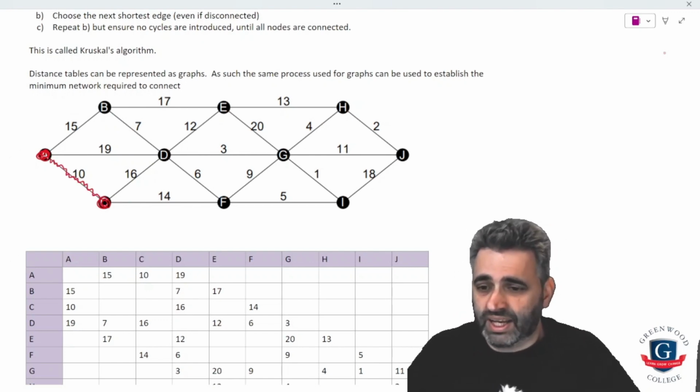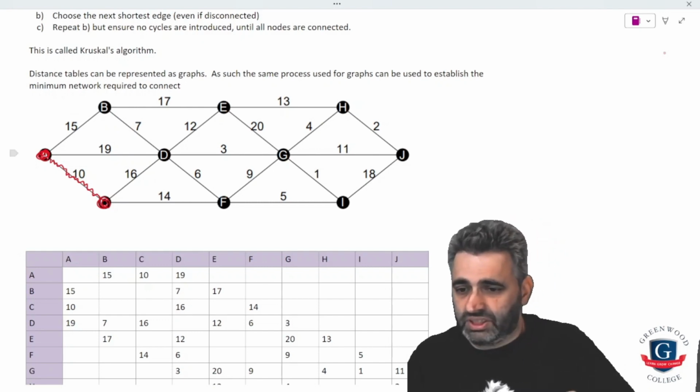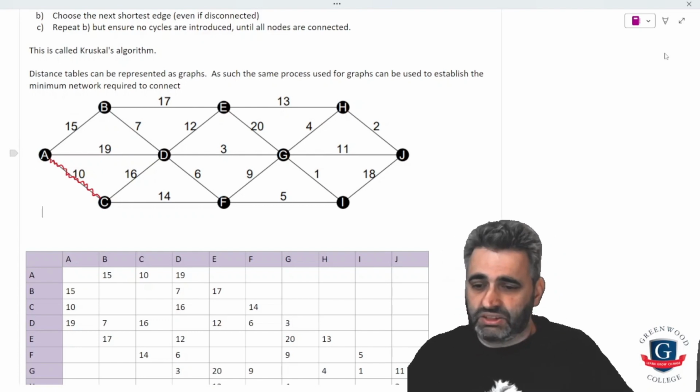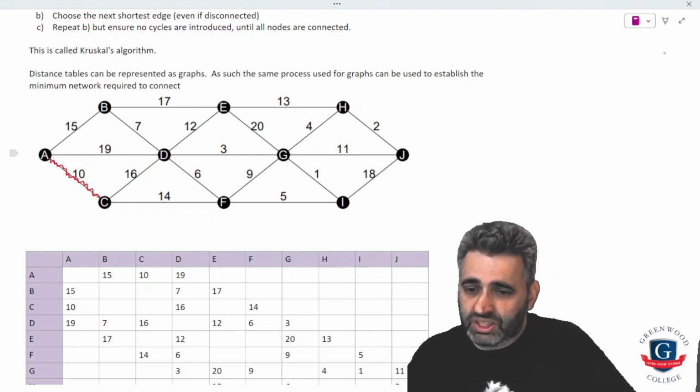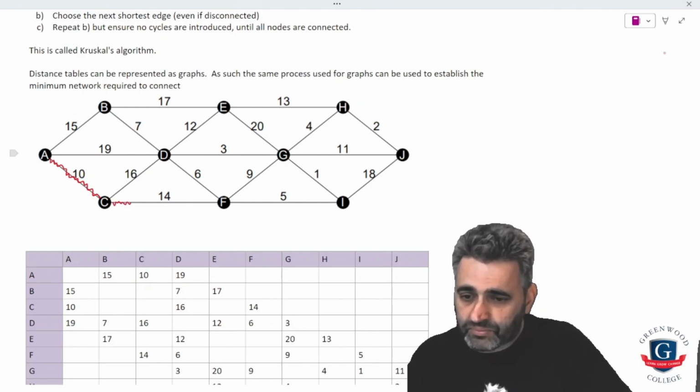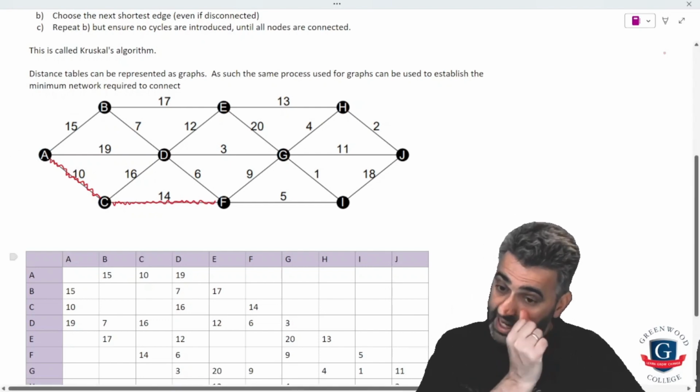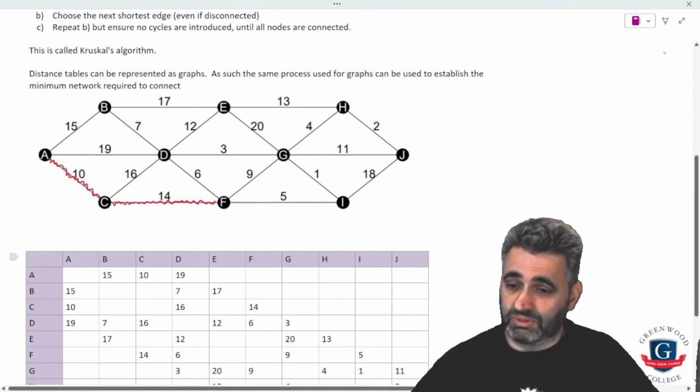Now we're going to look at both A and C. I don't need to really color in the nodes, you get the idea. A and C are online. Now we look at the minimum path from A and C, and we can see that the next edge here is 14. So now A, C, and F are online. We've connected them up already.